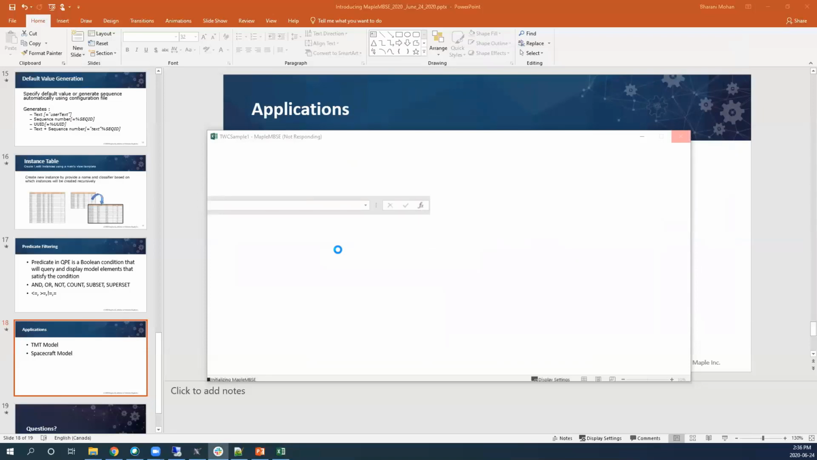Now I'm actually opening a revision which does not exist as a branch yet. So what MapleMBSE will load now is only the information based on the template file and whatever is accessible to that specific revision. This is a bit slow because of my VPN and the server.